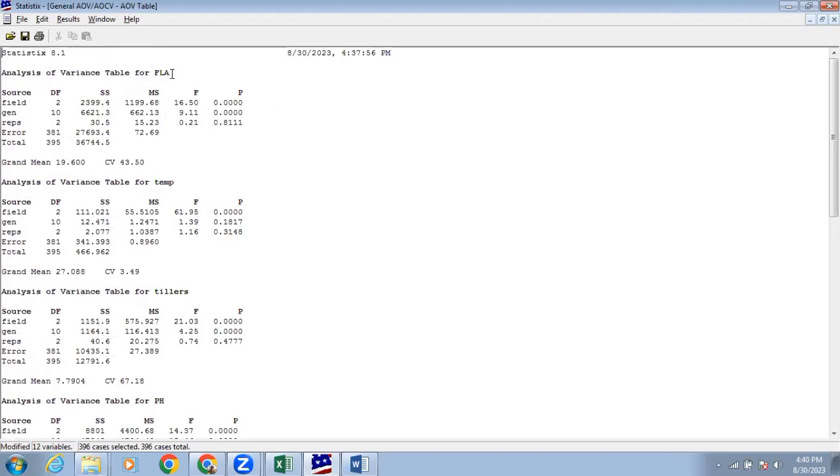From this output of 8 ANOVA tables, you can see that is statistics 8.1, that is date, that is time, and that is the variable name. So this is the first factor, due to field, 2 degrees of freedom, because we have 3 fields, 3 minus 1, that is 2. Sum of square is this. Mean square is this. Basically, when you divide this by this, you will get this. And the F value is 16 and the P value is very much smaller than 0.05.